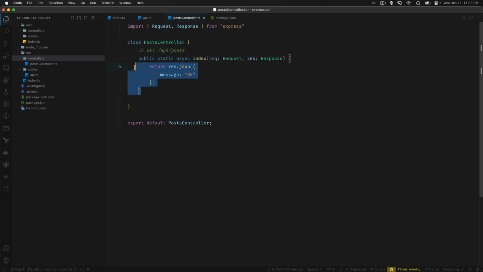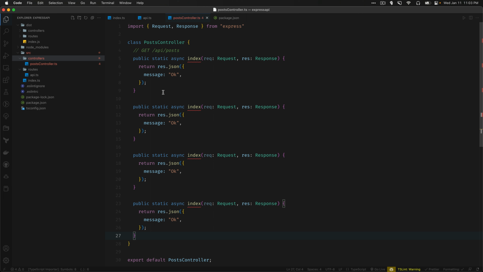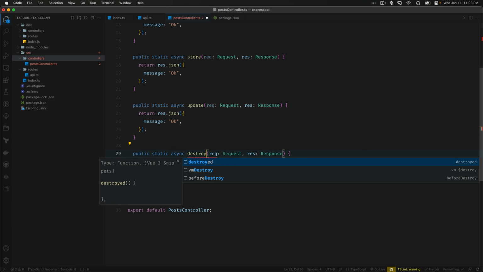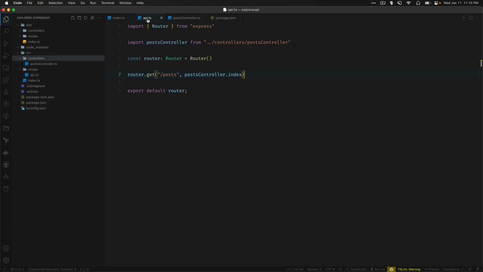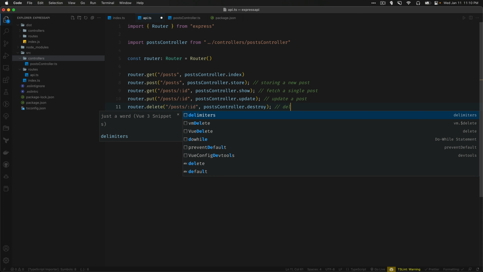They're going to look for now very similar to this one, so I'm just going to copy paste it to save some time. I'm going to call this one show, this one store, this one update, and finally we have a destroy. Now if we go back to api.ts, I'm going to paste some routes here. The first one would be for storing a new post. The second one to fetch a single post. Then this one to update a post. And lastly, this one to delete a post.